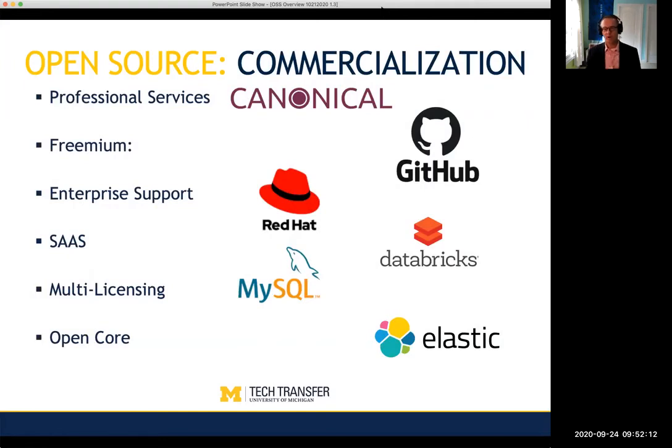So what are those commercial types of approaches? Well, there are generally a handful of buckets that are most obvious that people can use for open source business deployments. One is professional services. You can basically say, I'm going to build custom stuff on top of this open source project for you. Canonical is a good example of that. You can go with a freemium model. There's some set of components that are free, and then there's another set of things that are incremental costs. GitHub's the classic example of this.